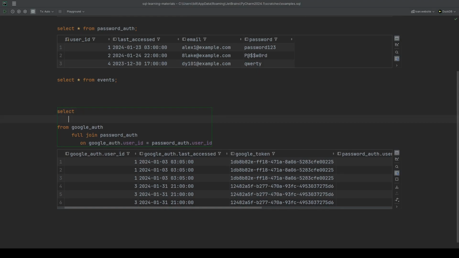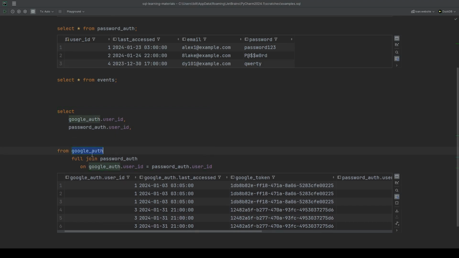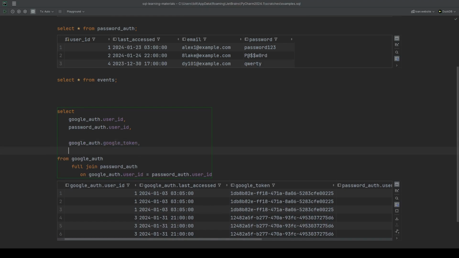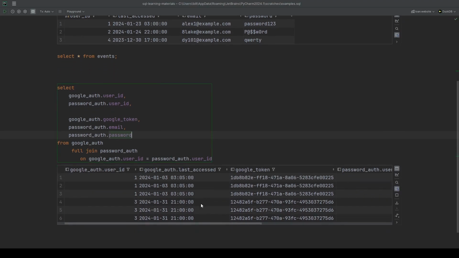Let's list out some of the columns. So let's do Google auth's user ID. Just so that we can see them side by side, let's also do the password auth's user ID. And then we'll list out the corresponding information. So let's do Google auth, we'll do their Google token. Then we have password auth, we're going to have their email, and we're going to have their password. I'll skip last accessed for a moment. And let's give this a run.